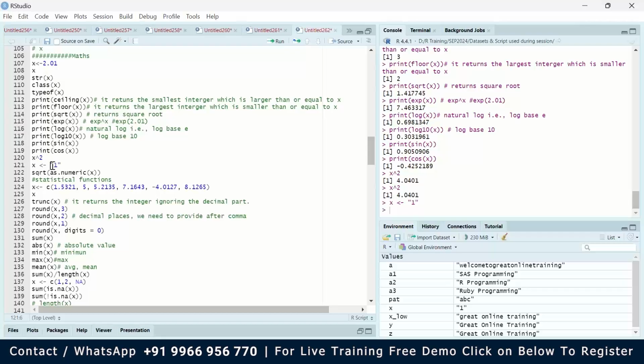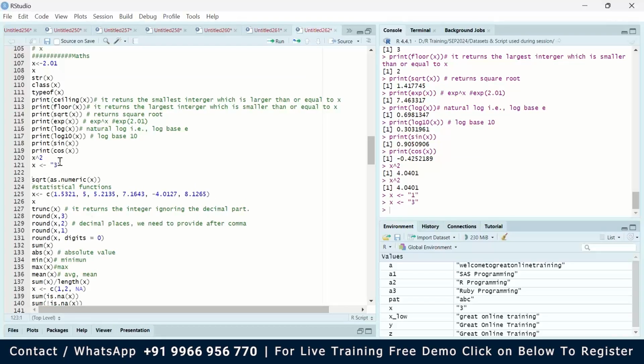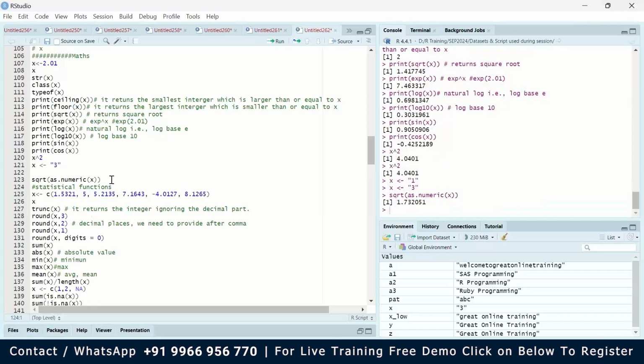Suppose here we have a number 1. Let me use some other number, maybe 3. This is in character, right? Suppose I want to evaluate the square root. The first thing is we'll have to convert that number into numeric data. So I can use as.numeric, and then I'll have to use sqrt on top of that. This is the way it will function, from inside to outside. First it will evaluate this one, and then it will evaluate sqrt.